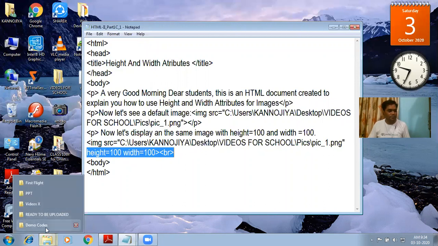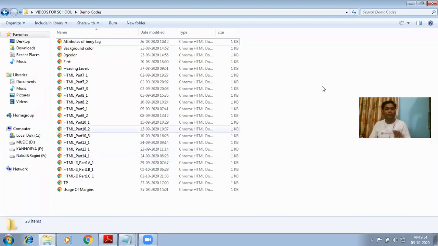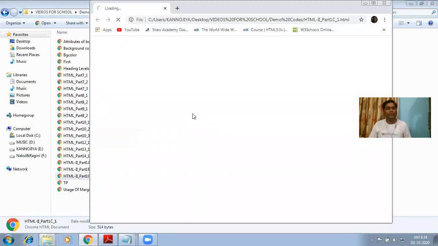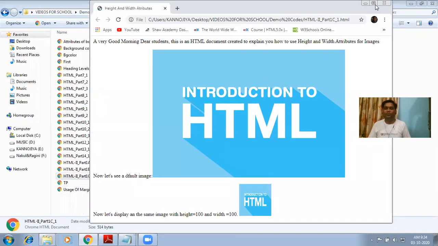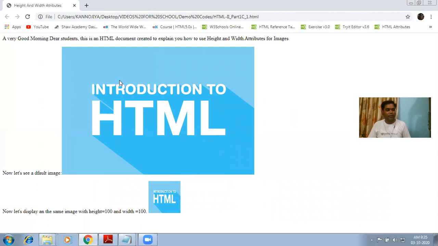As you know, whenever you want to access any web page, you have to save it with a particular name and with the extension name. This is the HTML document which I have saved over here. Now you can see this is the default image. The size of this image is actually this.